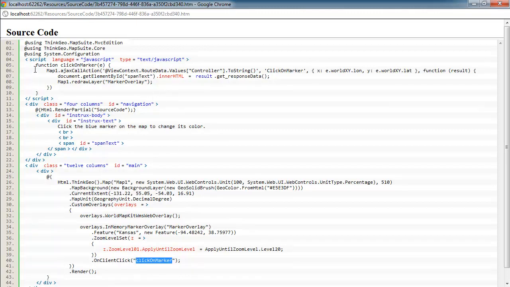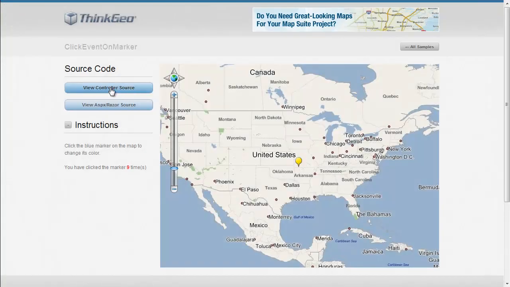Once the user does click on the marker, this JavaScript here is going to be executed, and we're going to do an AJAX callback. We're going to go back to the server and tell it what controller we want and click on the marker. We're also going to pass in the longitude and latitude, and then tell it this is the code we want to execute after we're done. So at this point it's time to go to the server and see what happens there once that AJAX callback is executed.